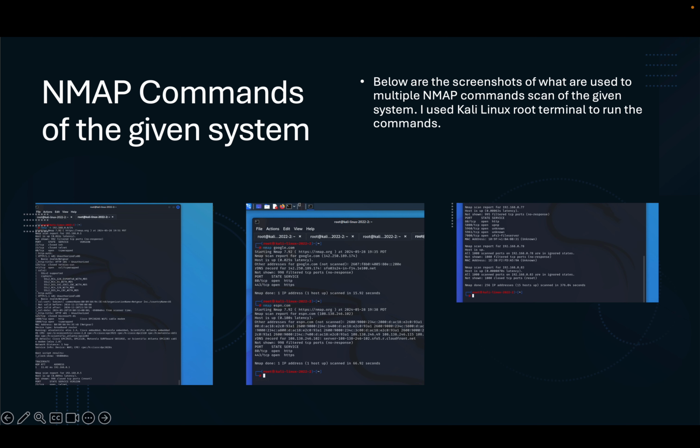Also, you can scan different web pages as well. I have Google and ESPN here. With that, I was able to not only see the actual IP address, but also see which ports they have open, and you can see the overall network structure. Some of these different types of commands are very useful depending on what type of reconnaissance you want to do or what information you're looking for.